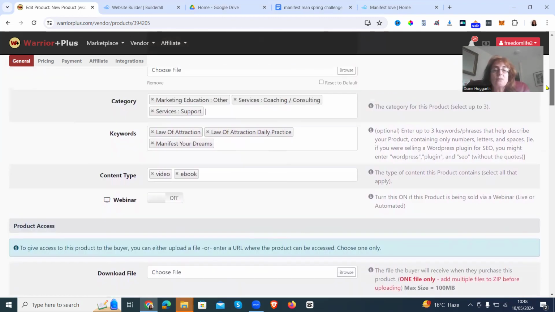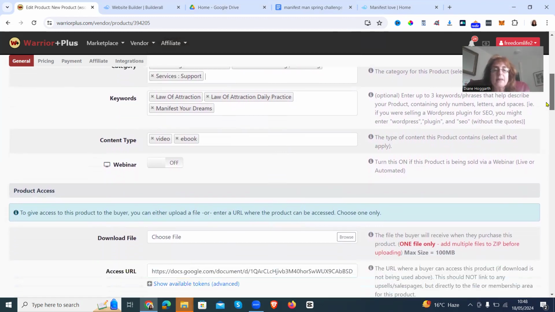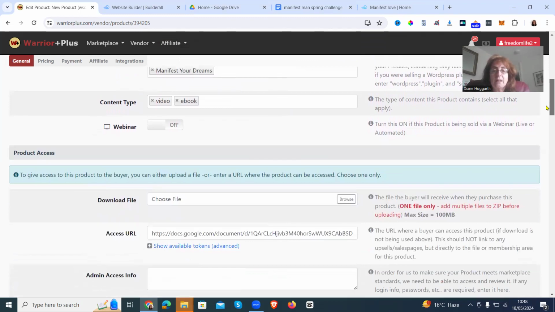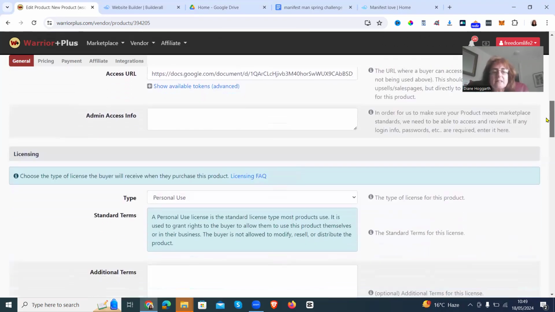Okay. Right. So is it a video or is it an ebook, or is it both? It isn't a webinar. The access URL is the document, the link to the document that it's on. The admin access info is the same thing, which I haven't put in yet for security reasons.